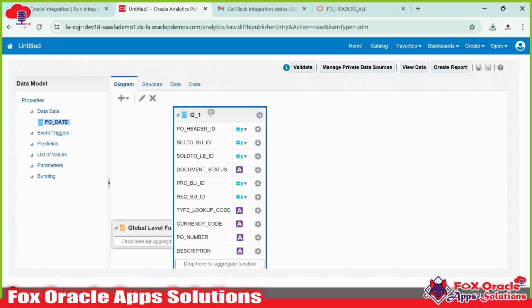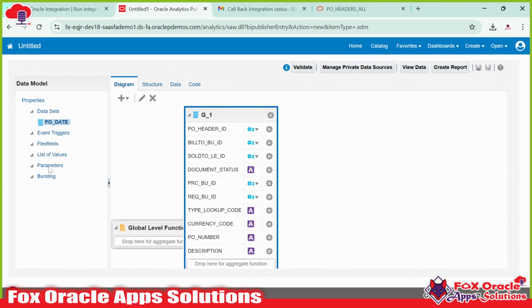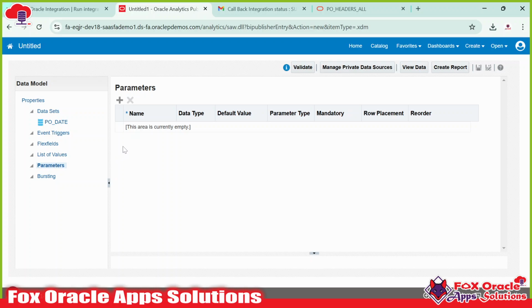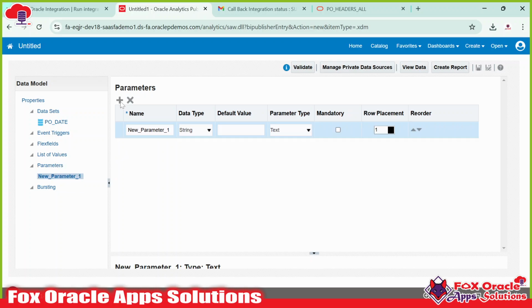So just go to diagram here. You can see here we have the parameters, right? So just click on these parameters and here you have to click on this plus. By clicking on the plus icon, you can select the parameters. So let me give the name as P underscore PO number. So P underscore PO number, it means this is our parameter name.